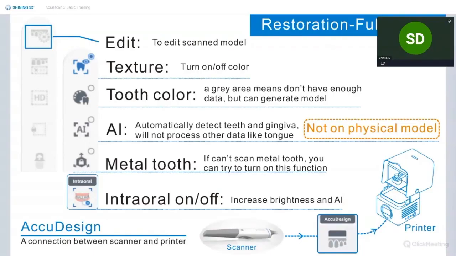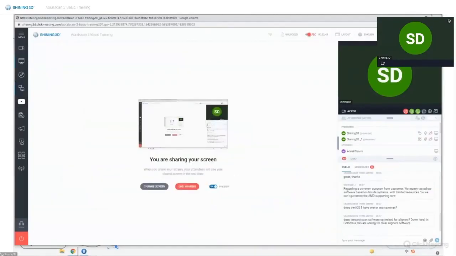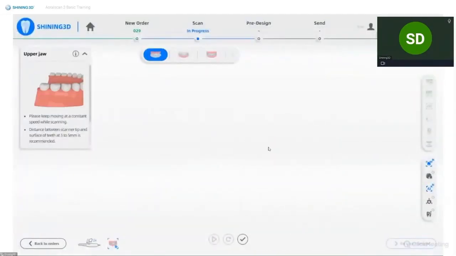Back to the scan screen share again. Okay, so right now I'm turning on my intraoral scanner and the AI function is on, and I will do the test scan.